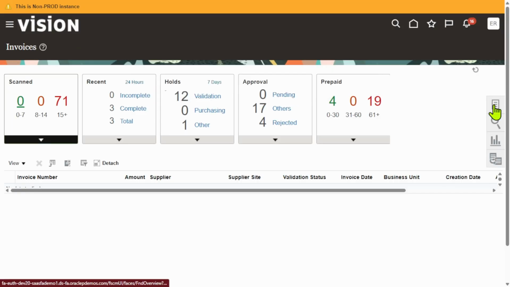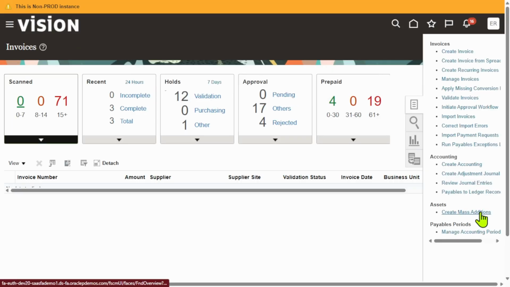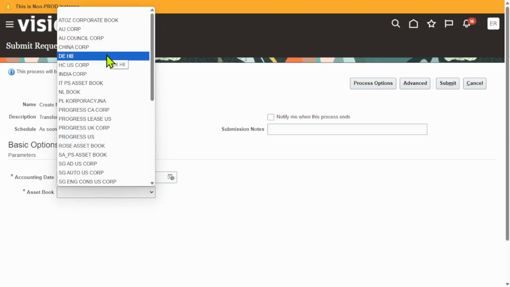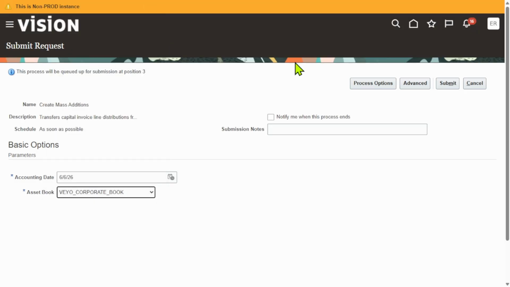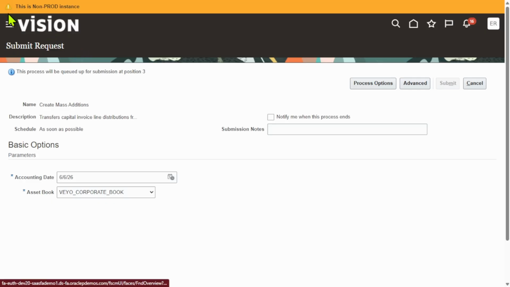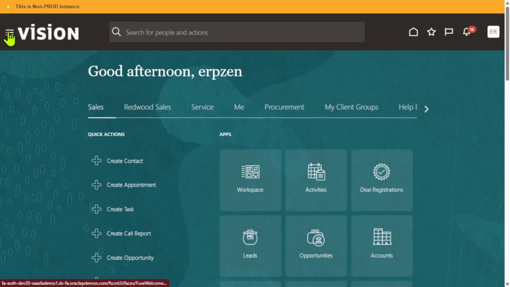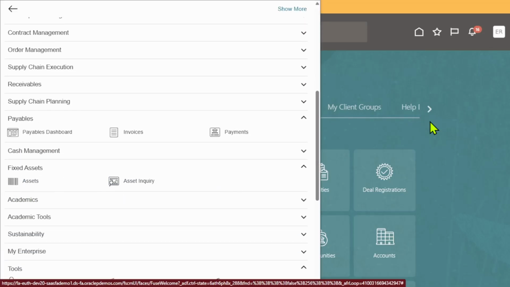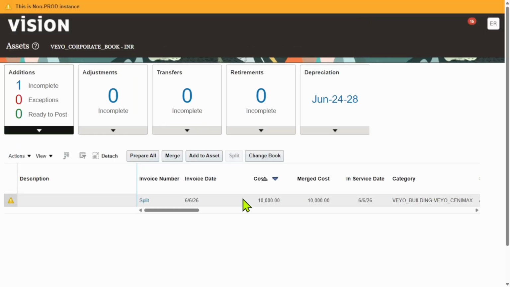Now click on task list. Click on create mass additions. Give the accounting date. Select your corporate book. Click submit. 6407. Now click on navigator. Say assets. The process is successfully completed and you can see the invoice number split and all. It is incomplete.